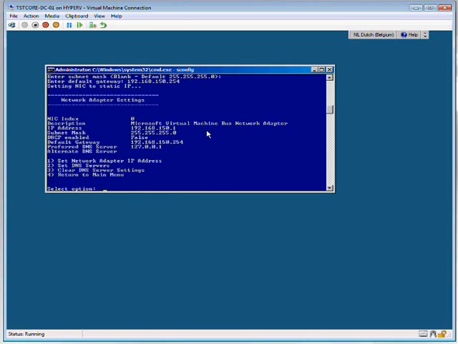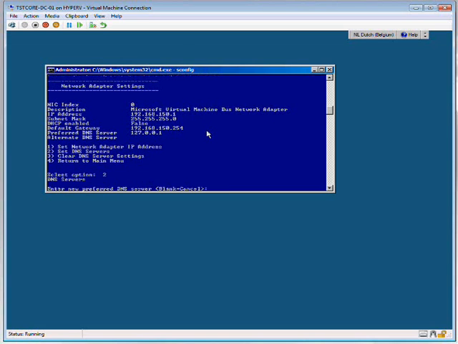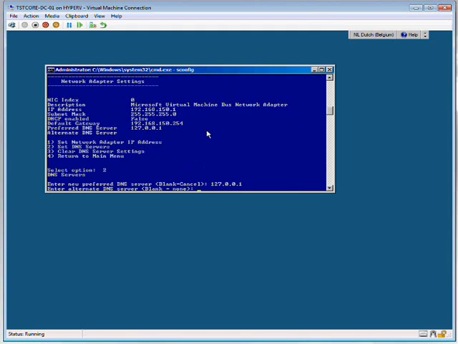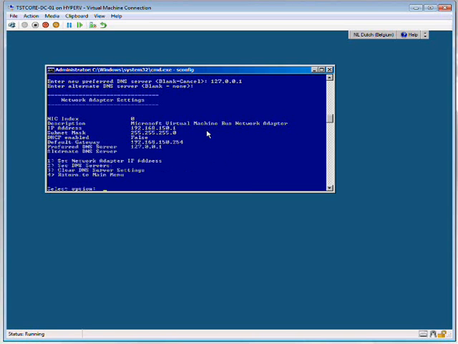254. After this we need to set the DNS server. It's going to be the local host. We're going to install that one also, the DNS service. We are not going to enter an alternative DNS server.